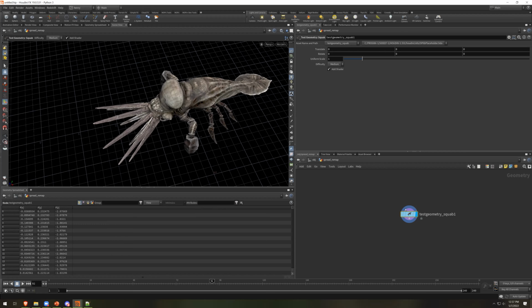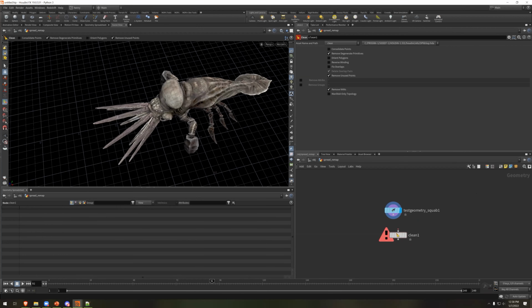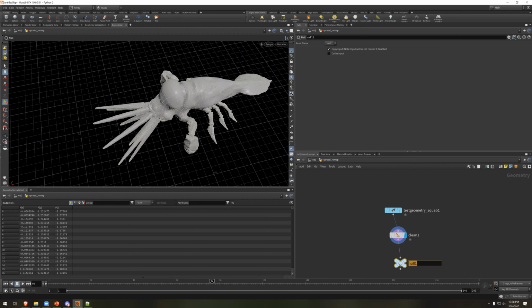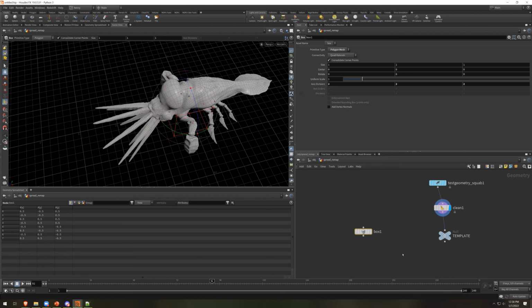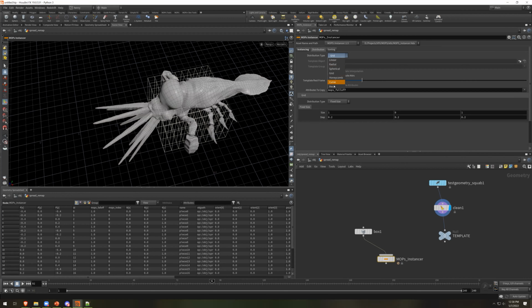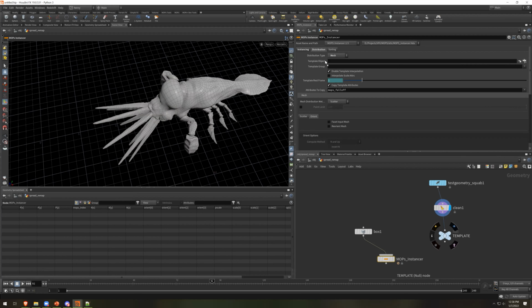So we'll start with a squab, and then what I want to do is remove all attributes from this thing, just wipe this out. And then I'm going to name this template because I'm going to be using it a few times here. So let's start with a box and then an instancer. And I'm going to go to the distribution mode and set this to be mesh, and then drag this template in as the template object.